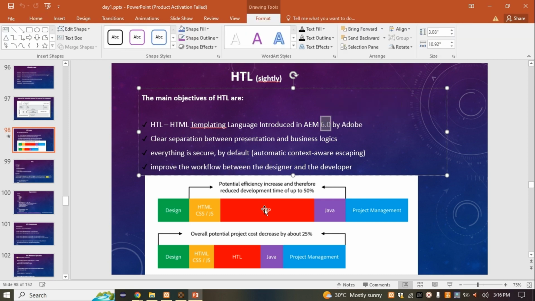Okay, so without using this HTL we can achieve the same functionality by using a JSP, but JSP is a backend part, it is not a front end. That's why we are using this HTL, and it has advantages. Right now I have HTML, CSS and JS, which is nothing but the design part, and Java is the development part. So we have to include both things inside only one JSP, so it may be very complicated. That's why the concept of HTL was introduced.